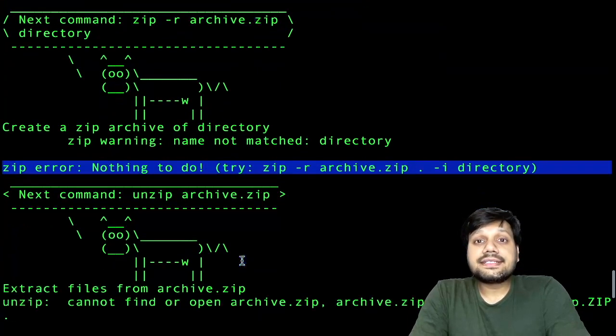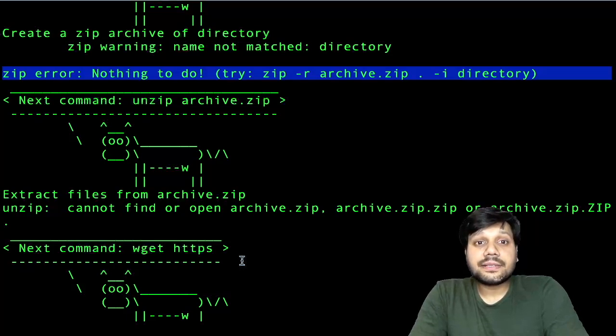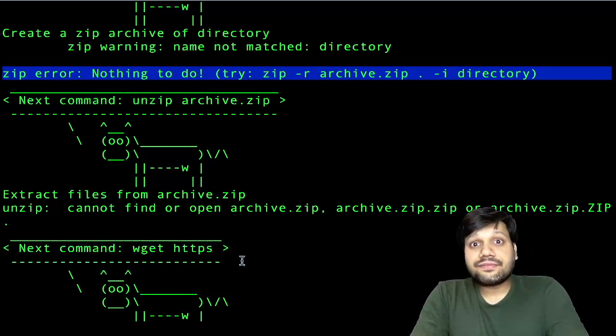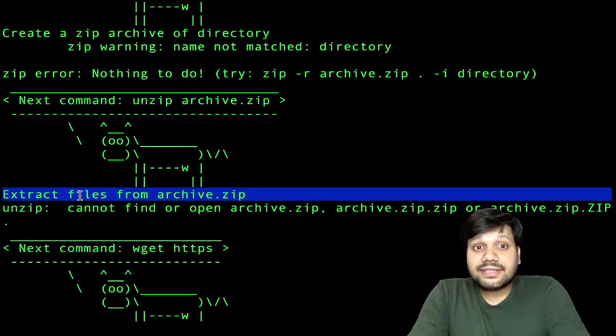Now let's discuss the next command, that is unzip. The unzip command is used to extract the file content from a zip file, or we can say that the file or directory which we have zipped with the help of the zip command, we can unzip with the help of the unzip command. How can we do that? Unzip and the name of the file which we have zipped. Doing this, we are going to extract the files from archive.zip.